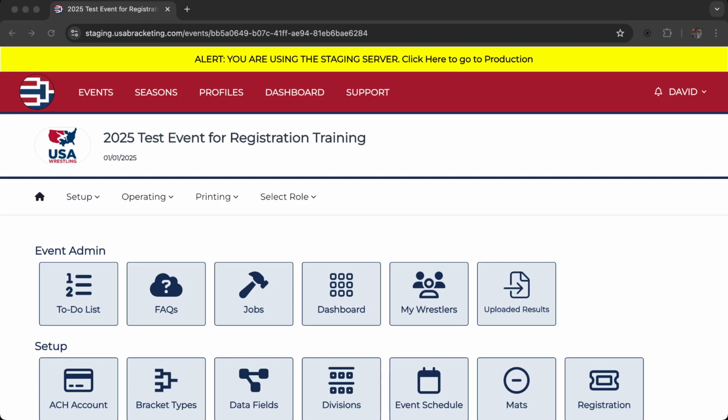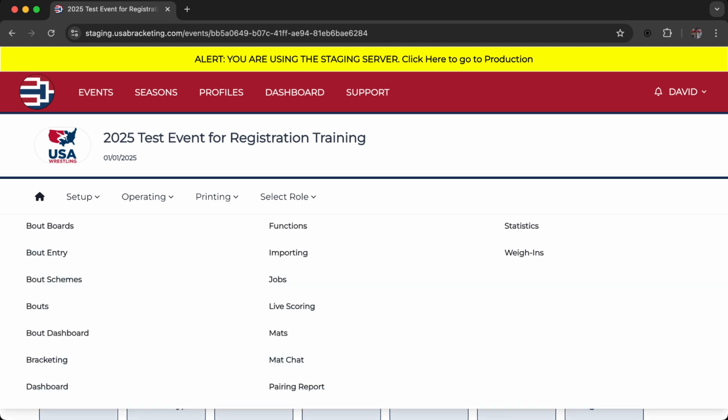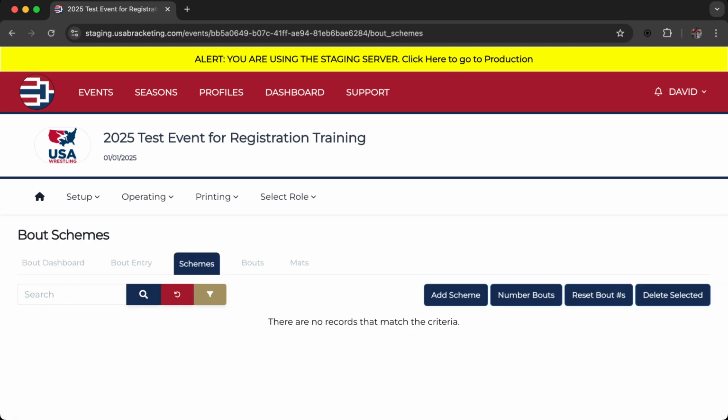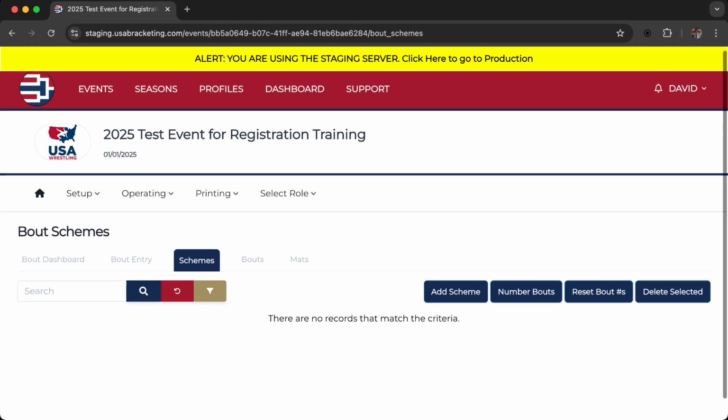All right, so let's talk about our bout schemes. Our bout schemes are a little different than you may have seen in other systems. When I go to my operating bout schemes, they are used as both a numbering scheme and an assignment scheme at the same time. You can use them separated if you wanted to, or you can use the same scheme at the same time. Okay. So when I'm going to use this, we got some different options here.